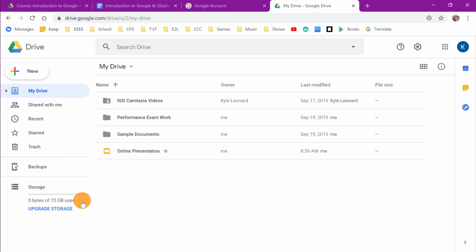Now next, I want to talk down here about the storage. So again, I created this account not too long ago for this class, and if you create a free Google account, you automatically get 15 gigabytes of storage. Now, you can see in my drive that I have a whole bunch of things in my drive already, but it says that I'm using 0 bytes of storage. Now, why is that? How come I have, technically, nothing in here even though I have files?